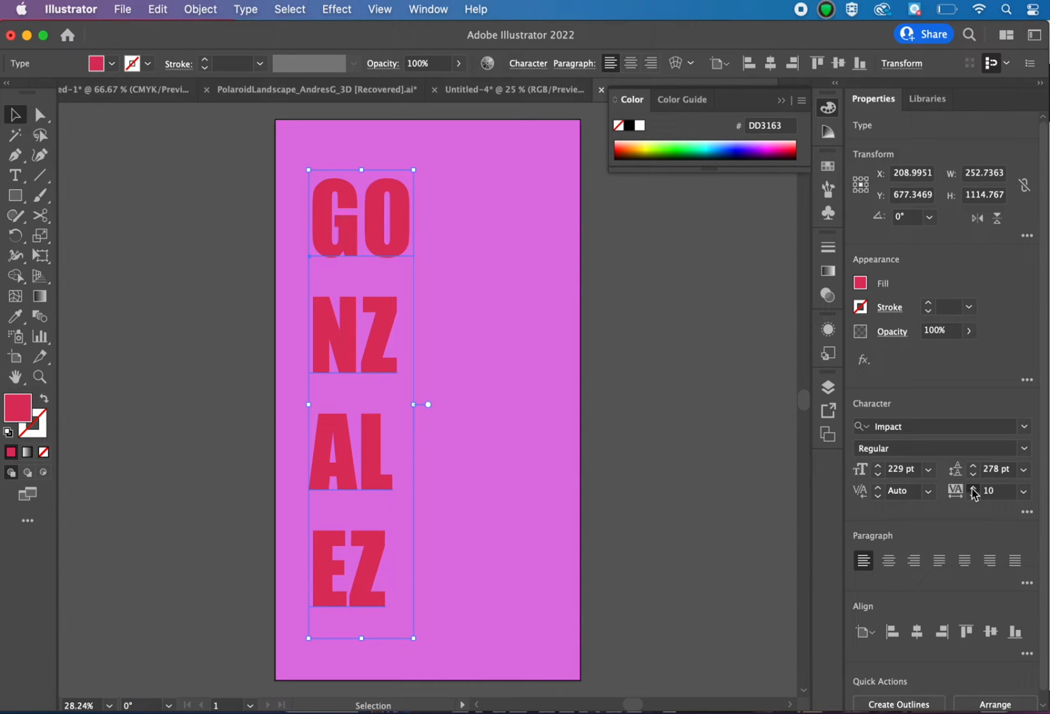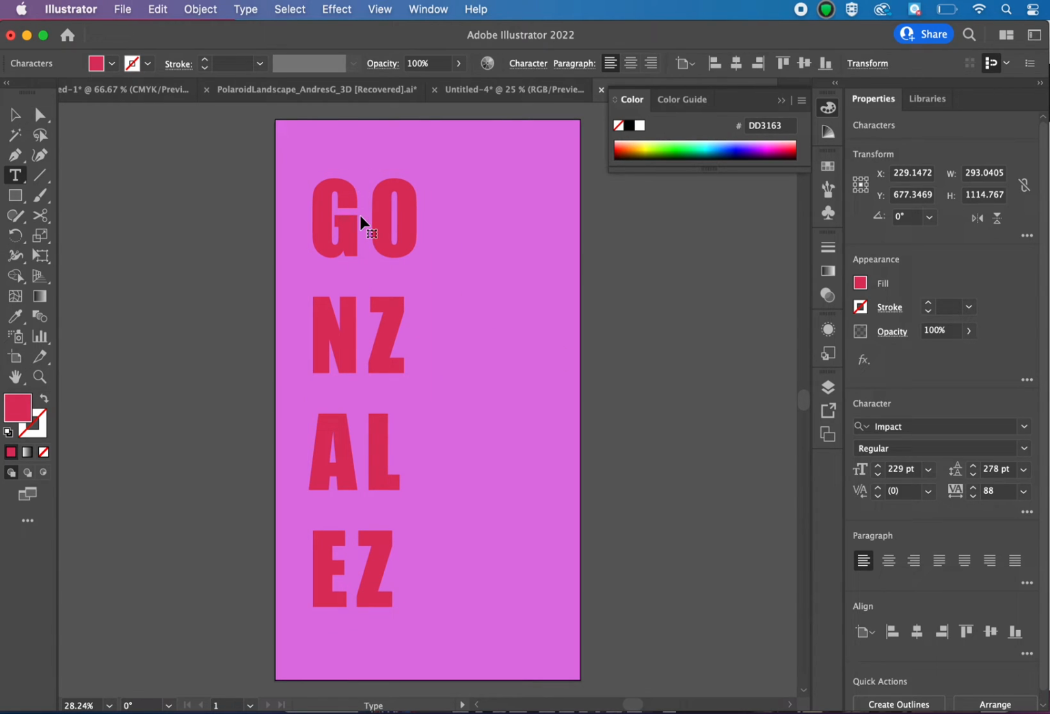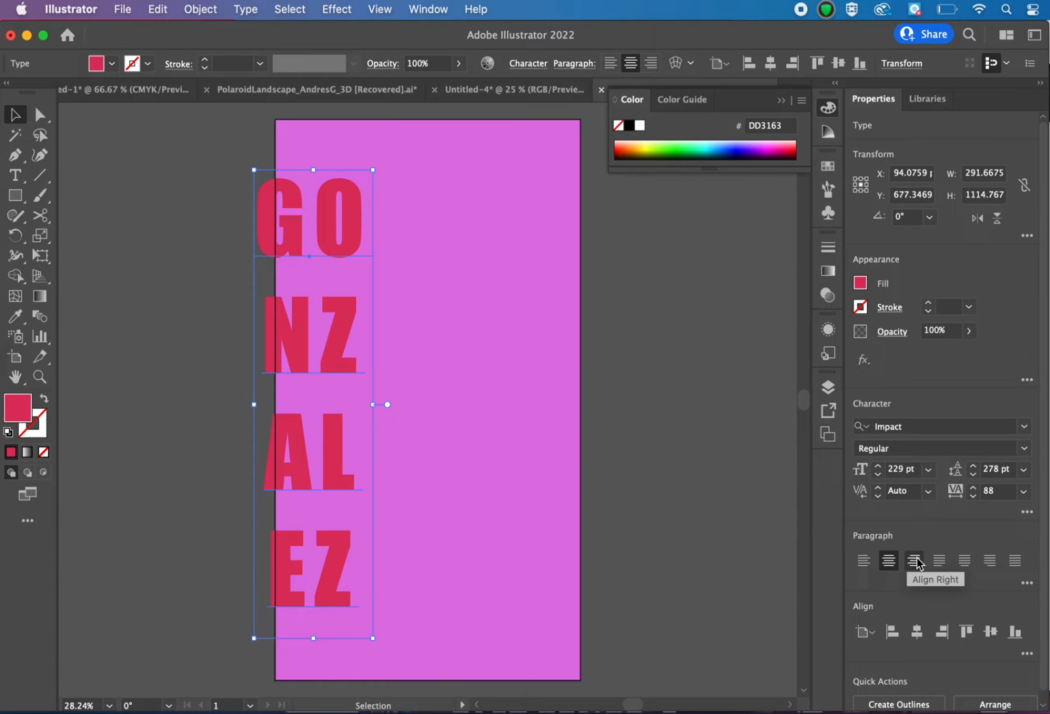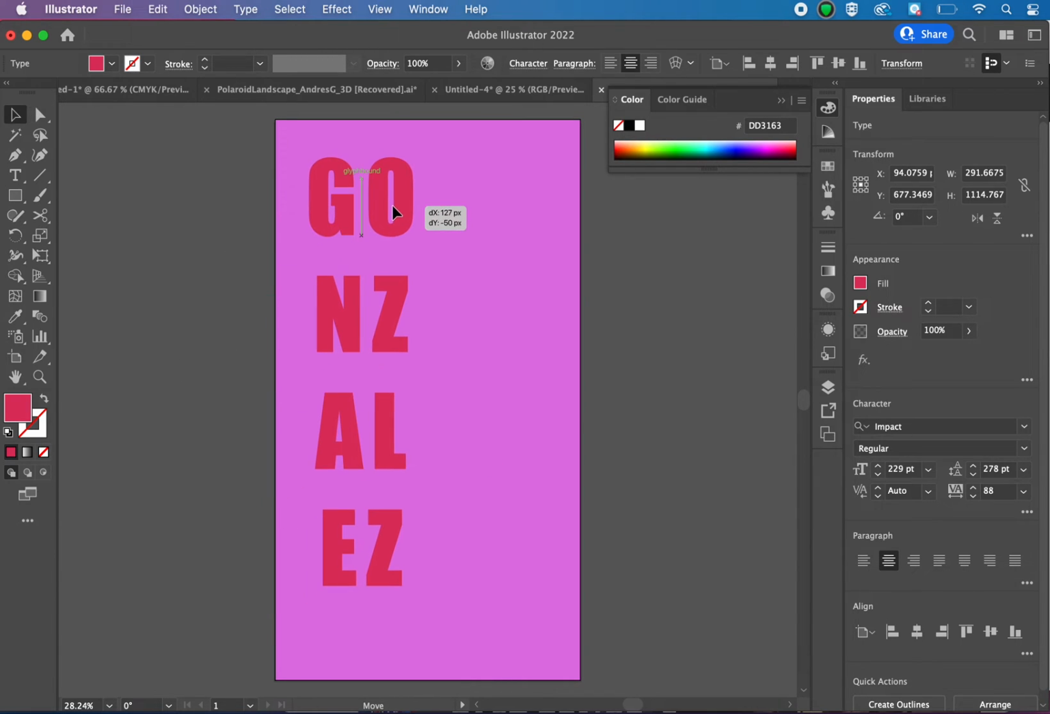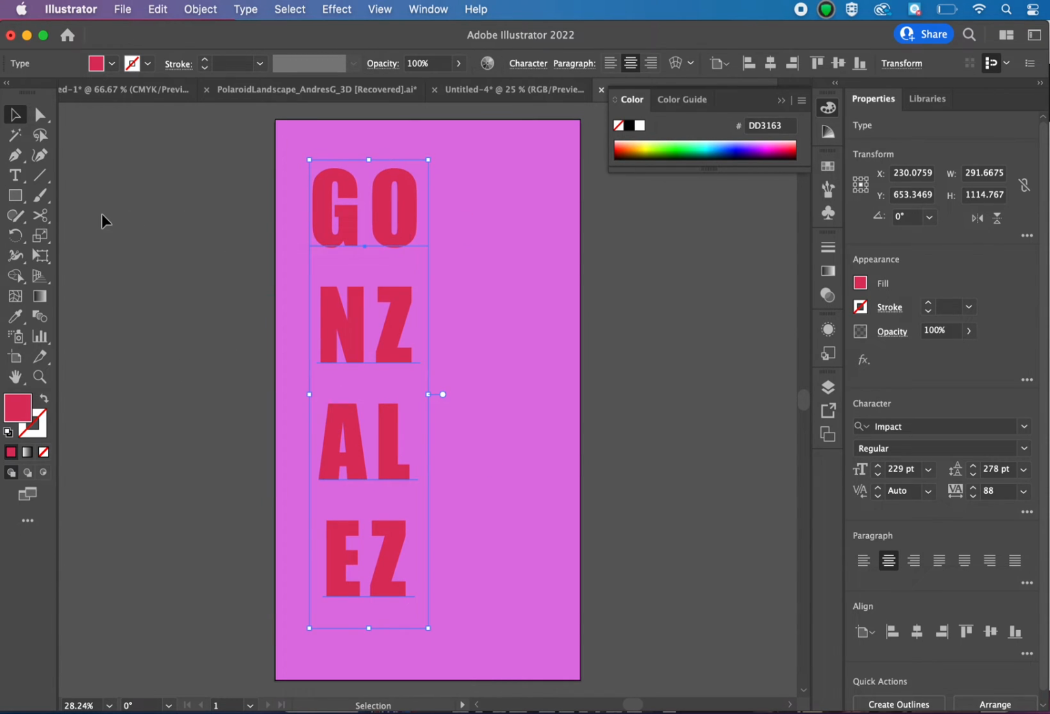All right, so the tracking is the space between each one of those letters. And then individually, if you want to change the space between 1 or 2 of these letters, you could change the kerning right here. You could also have the paragraph. You could have it centered. Oops. If you have the whole thing selected, it'll do it to all of it. You can have it centered. You can have it flush left, flush right, whichever you like. But anyway, I'm selecting this and putting it here.